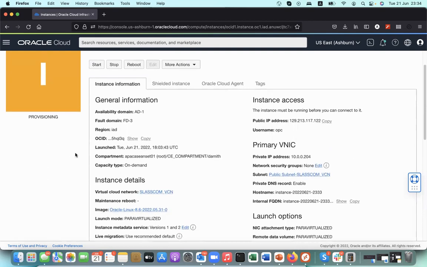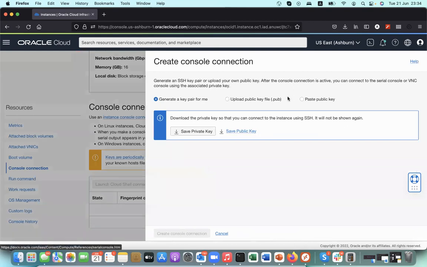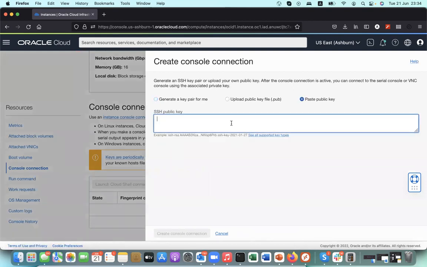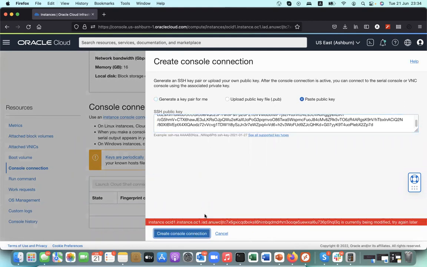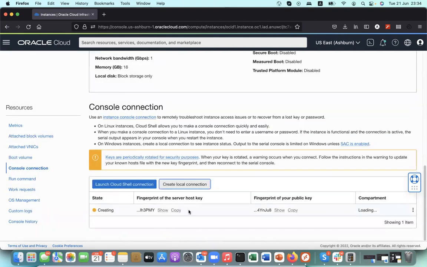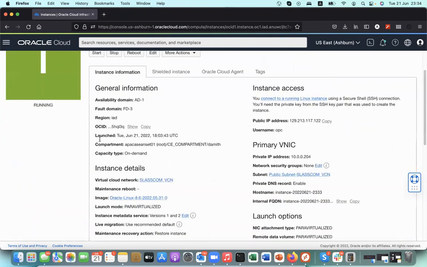So basically we will have to wait until this provisioning gets completed. So until then, I'm going to paste the same public key. It will tell you that you will have to wait until the instance is being created. I'm going to click multiple times. So, it seems the instance is running.